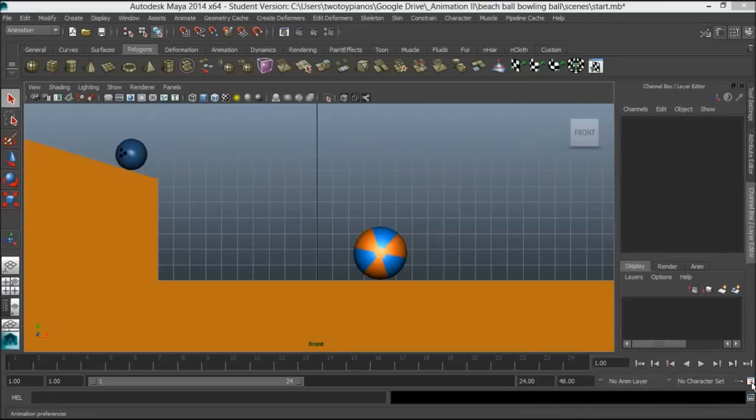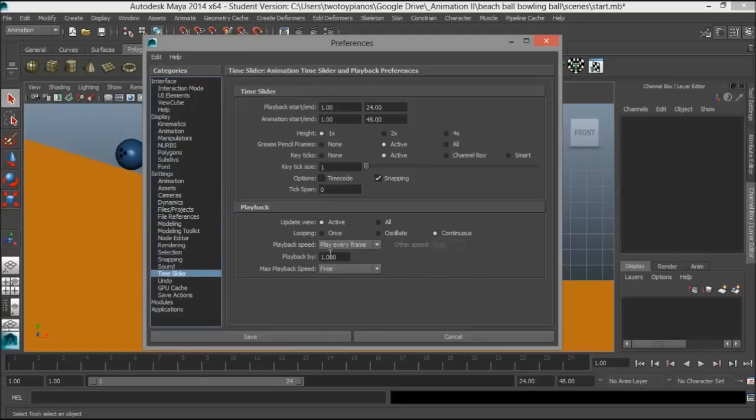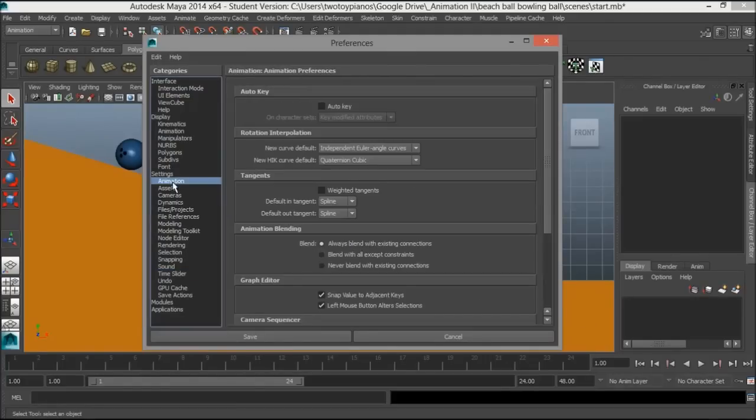Animation settings. It's down here in the bottom right corner. I'm going to click on this icon right here, and I'm going to change my playback speed to 24 frames per second. I'm going to go up to animation, and I'll click on weighted tangents, and then I'll make sure I'm set to linear for my default in and out tangents. I'm going to hit save.